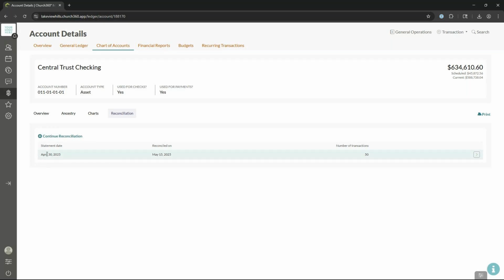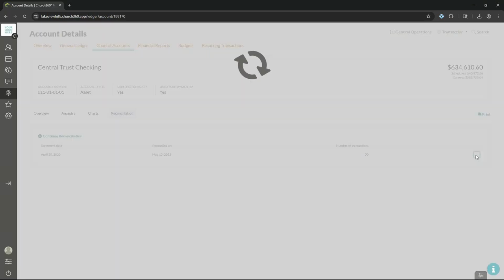Once you post a reconciliation, it is going to go ahead here and we go into reconciliation. It is going to show you the reconciliation that you posted. So it's going to show you the statement date, when that reconciliation is done, how many transactions are in that reconciliation. If I click this arrow to the right here, this is going to open up the reconciliation report.